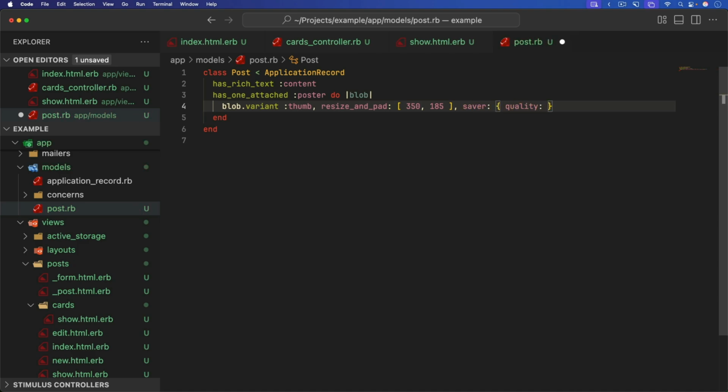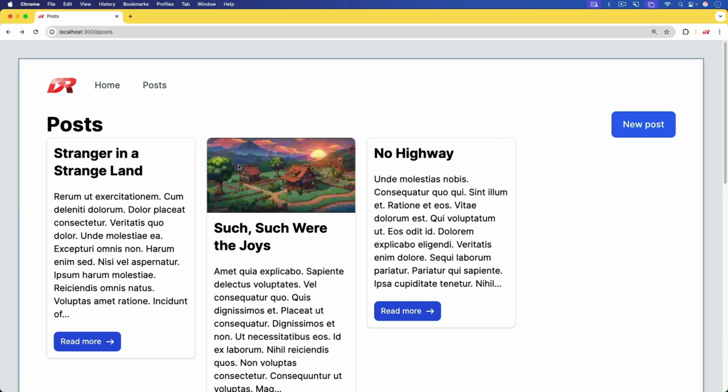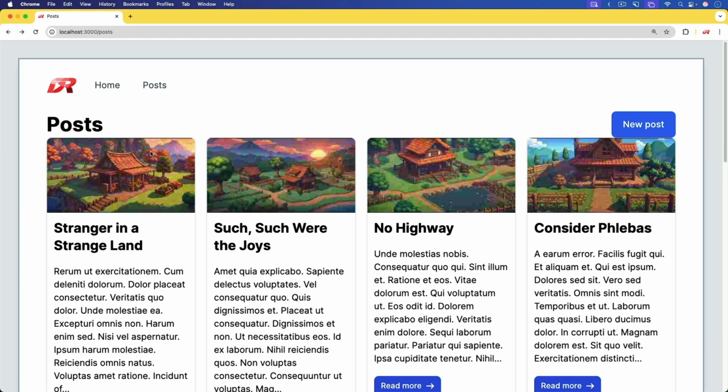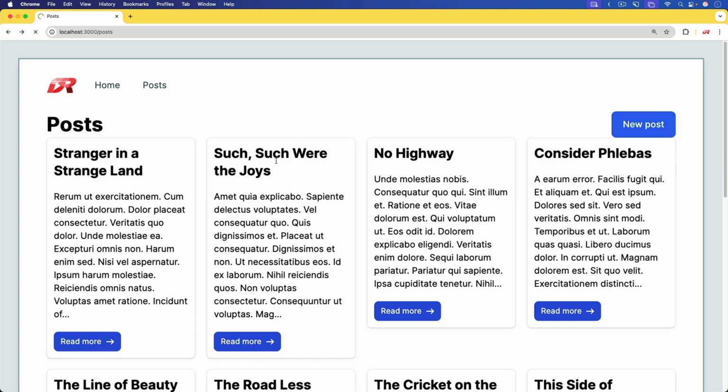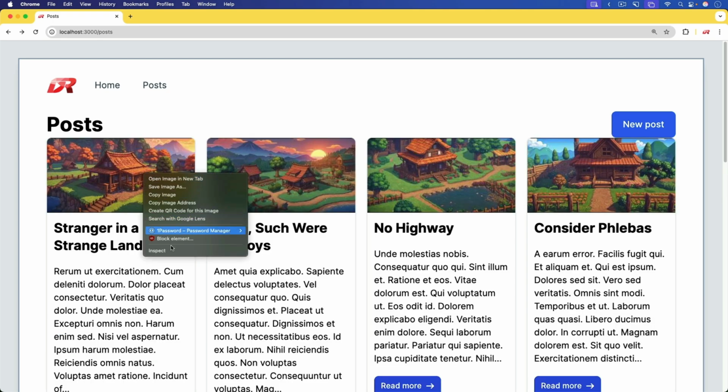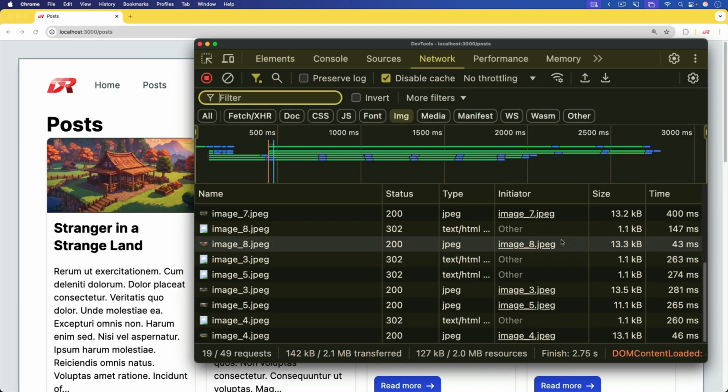You want to be sure with this because too low of a number, like a 10, if we were to save this and refresh, you'll see that it's very grainy and pixelated. So this is a percentage where you could do a 50, and that's going to be a lot better. But the 50%, if we were to inspect, that's a much more respectable 13 kilobytes now.